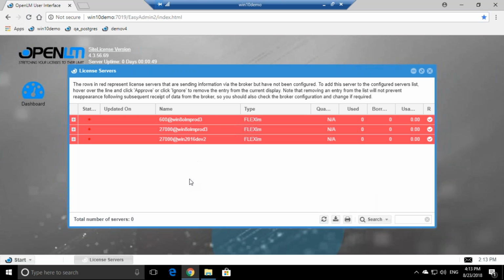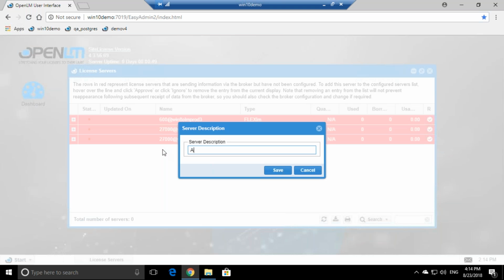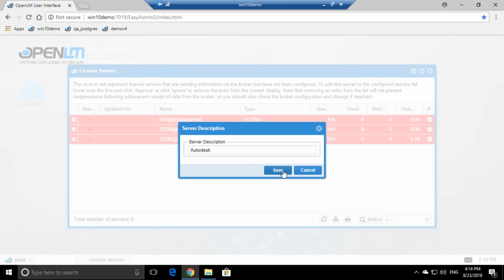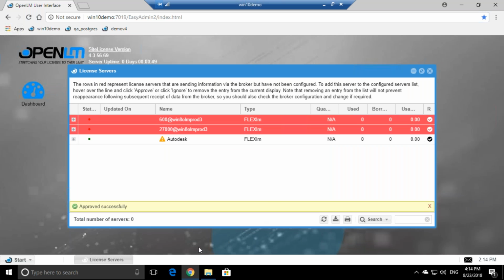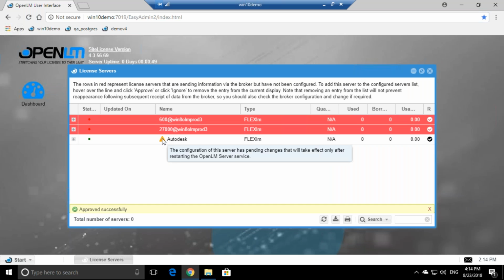And what do we have here? These are license managers, different license managers that we installed brokers on. So we have two more that we didn't install together, but we have transmitting to the OpenLM server. So the OpenLM server recognizes that transmission and you can approve it. You can simply approve it. So if I click approve, it just asks me for the name. So I'll call it Autodesk. Save.